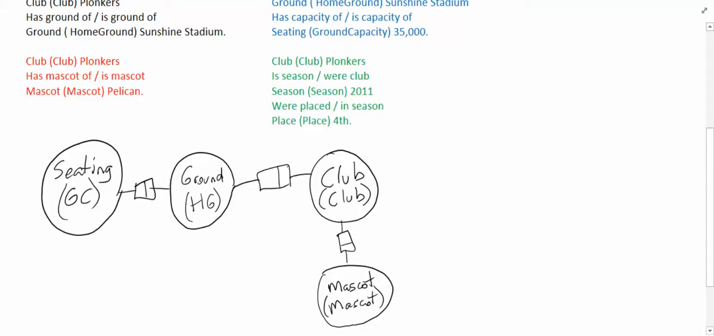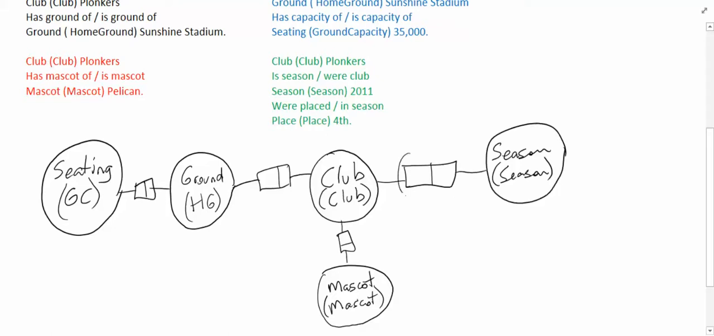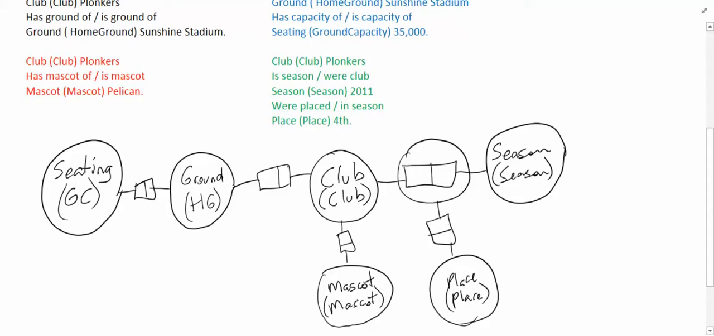Finally, our last one is the club, season and place, which is a ternary. And we'll just place it out to the side here. So season. Okay, it is going to be what's called nested. So we'll just put place down here. Okay, so there's our diagram in its raw form done.